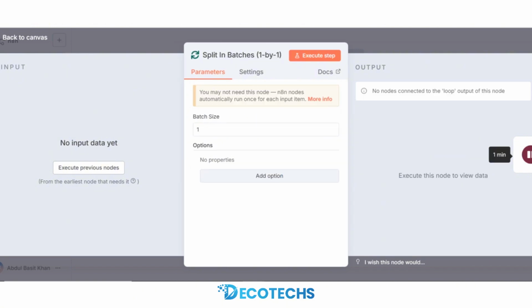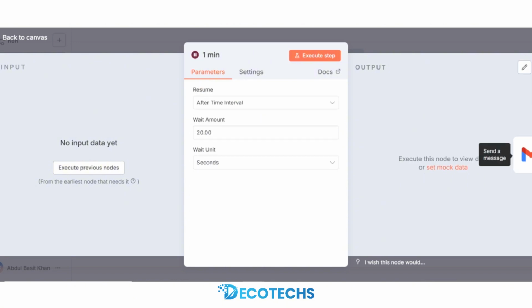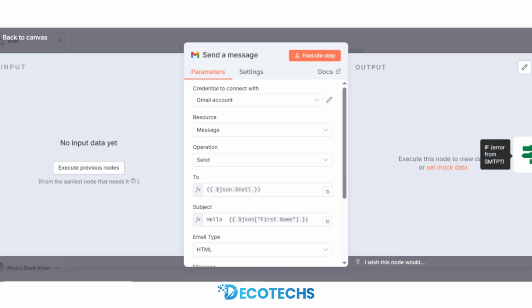Each email is processed individually in a split batches node, ensuring smooth execution and making it easier to handle failures without stopping the entire workflow. The wait node adds a small delay between each email. Here I have put it at 20 seconds, helping to stay within the Gmail rate limit and avoiding spam flags. The Gmail node sends a personalized outreach email using the lead's data, including the first name and email as input.